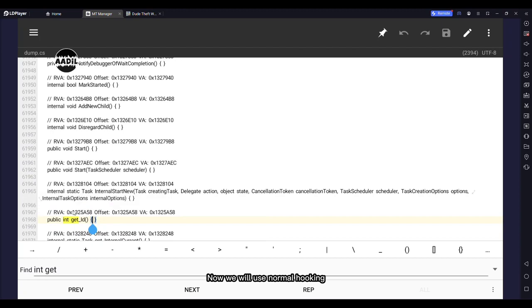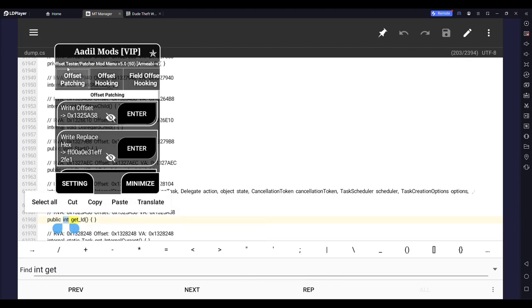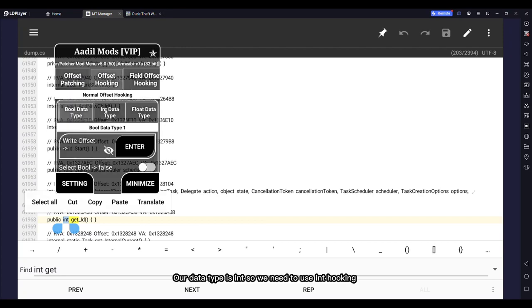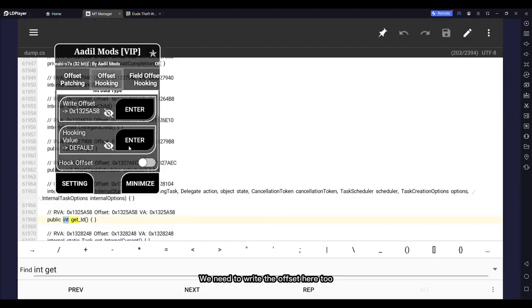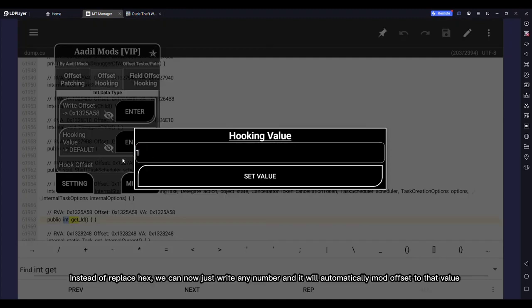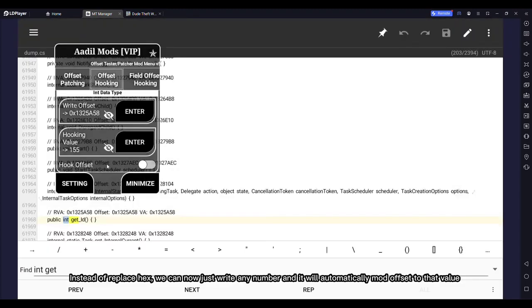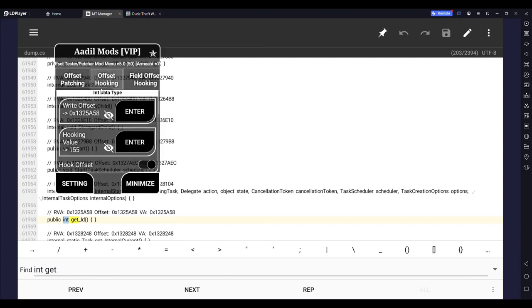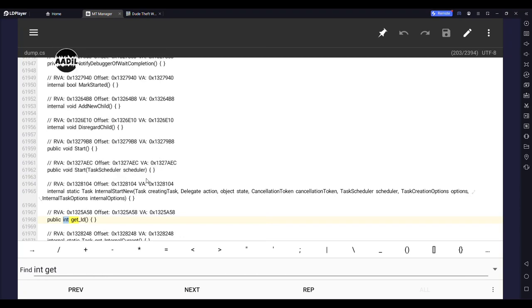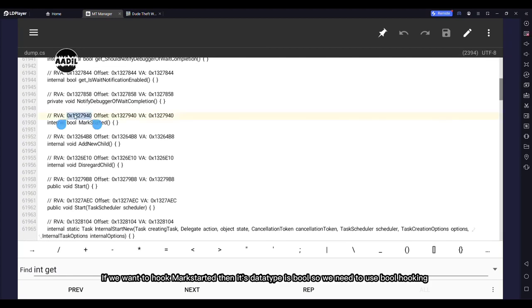Now we will use normal hooking. Our data type is int, so we need to use int hooking. We need to write the offset here too. Instead of replace hex, we can now just write any number and it will automatically mod the offset to that value. If we want to hook mark started, then its data type is bool. So we need to use bool hooking.